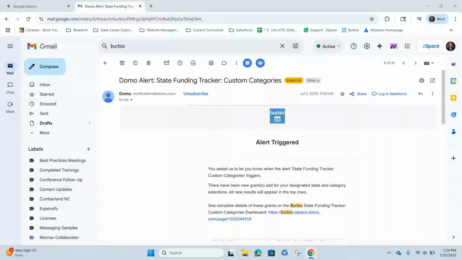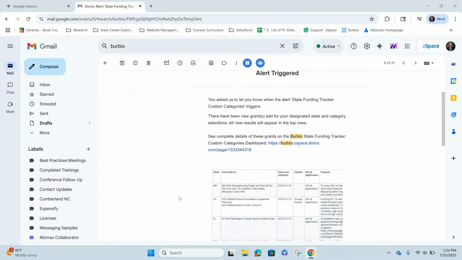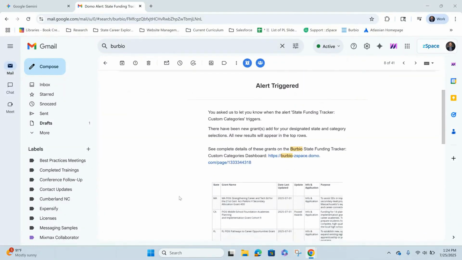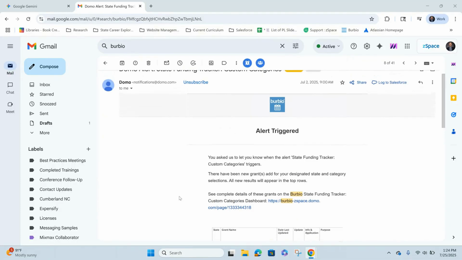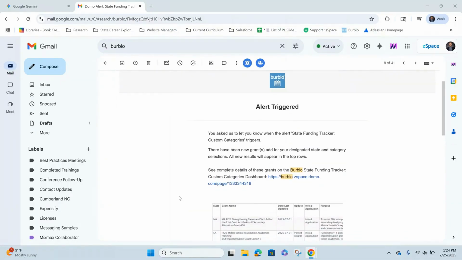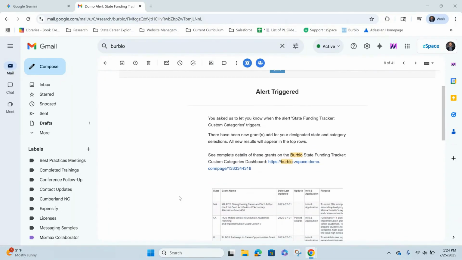I want to start by providing some context about why I started using deep research in Gemini. It all started because I was getting these alerts from Burbio about state funding trackers. So essentially, what I have set up is anytime there is a change made into Burbio's database about state grants, it will send me an email, and it sends me those daily. So it kind of gives me a summary of if there is a change or a couple changes across the day, it will give me a summary.